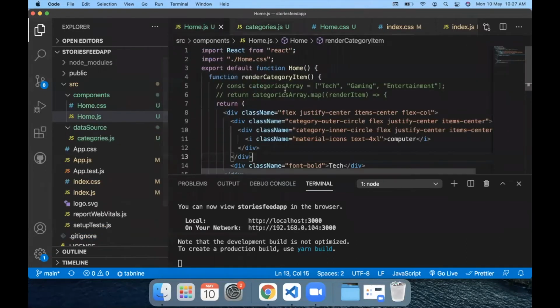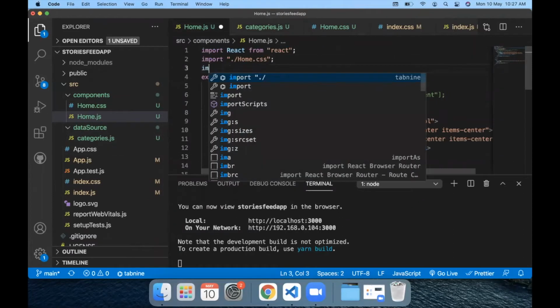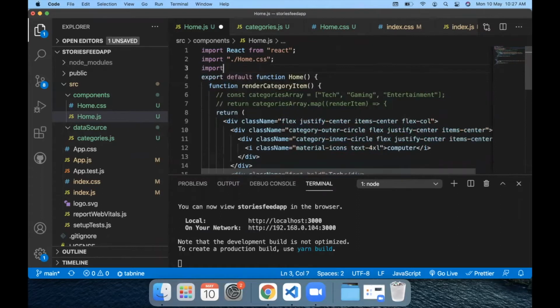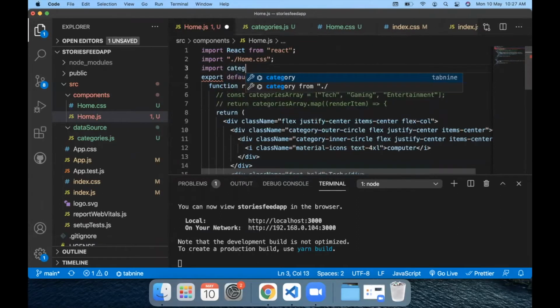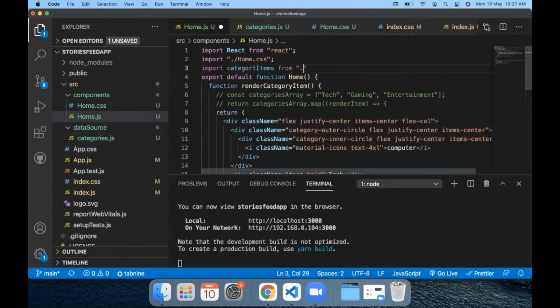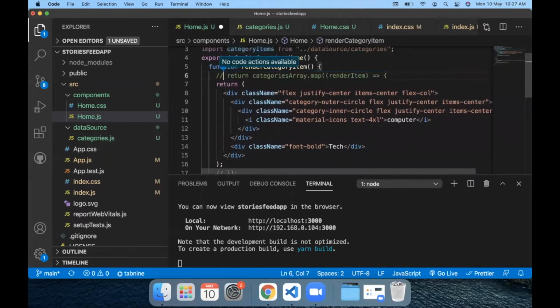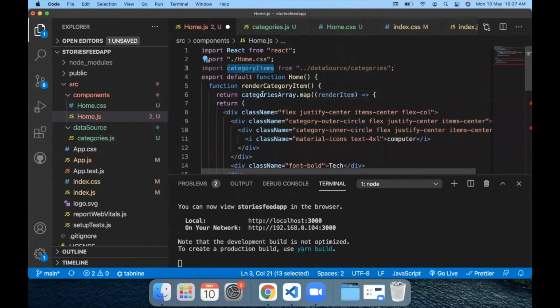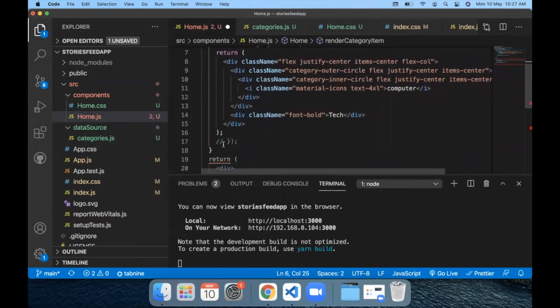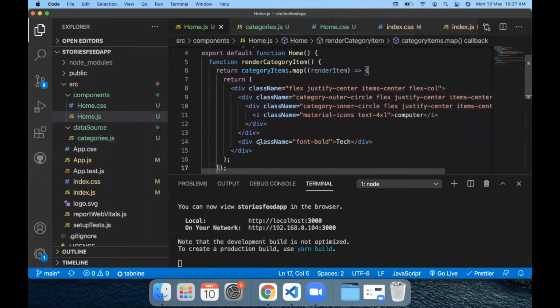So I am coming back to home.js and I'm going to import this categories.js file in my home using an import statement. So these are going to be category items from one folder back, data source/categories. And we are going to remove this array, and instead of using the categories array, we are going to use the category items and remove this comment as well.